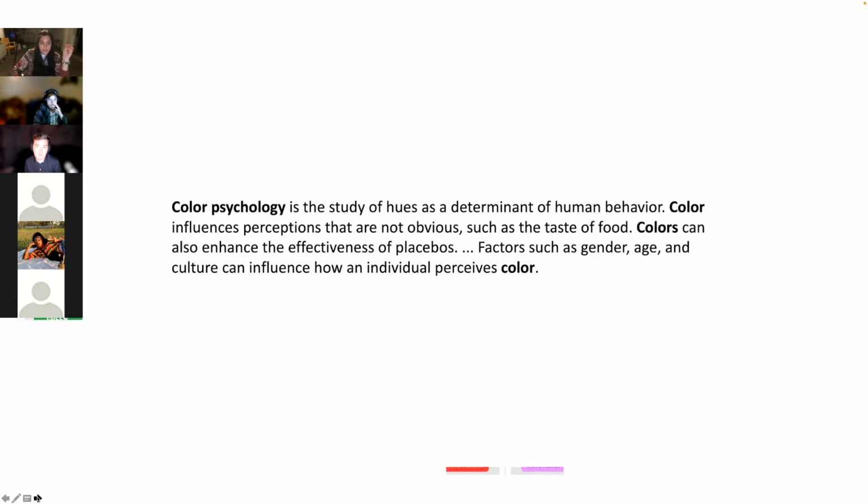So color psychology is the study of hues as a determinant of human behavior. Color influences perceptions that are not obvious, such as the taste of food. Colors can also enhance the effectiveness of placebos. Factors such as gender, age, and culture can influence how an individual perceives color. So we've talked about this before.